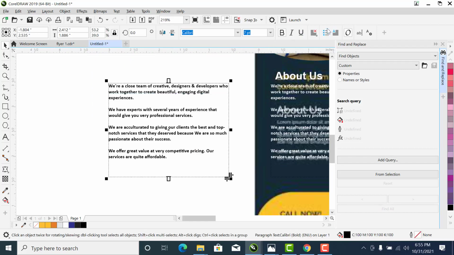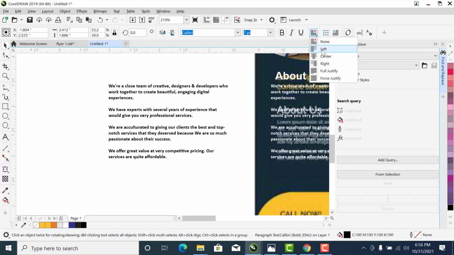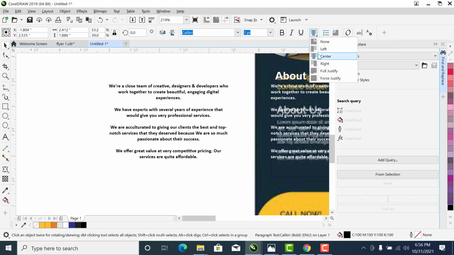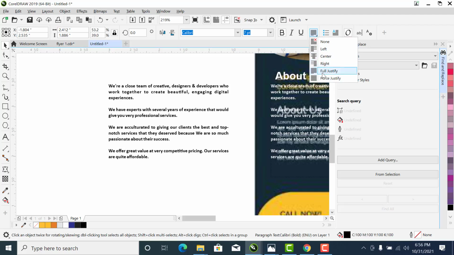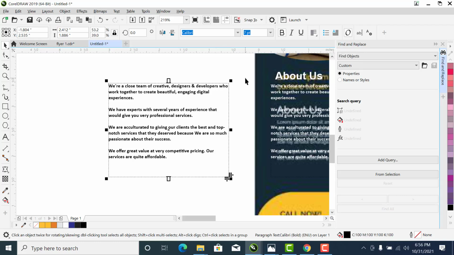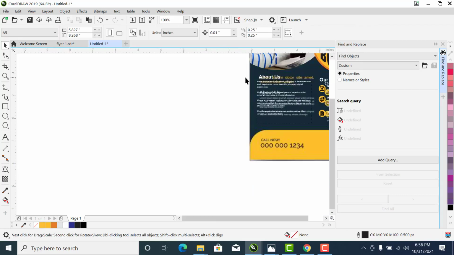When you click on the text and then you click on this horizontal alignment, you see left. Consider the text aligned left. If you click on center, consider the text aligned center. If you click on right, consider the text aligned to the right. Then if you click on full justify, consider that it justifies the text. So they all work in different ways. So that's simple.